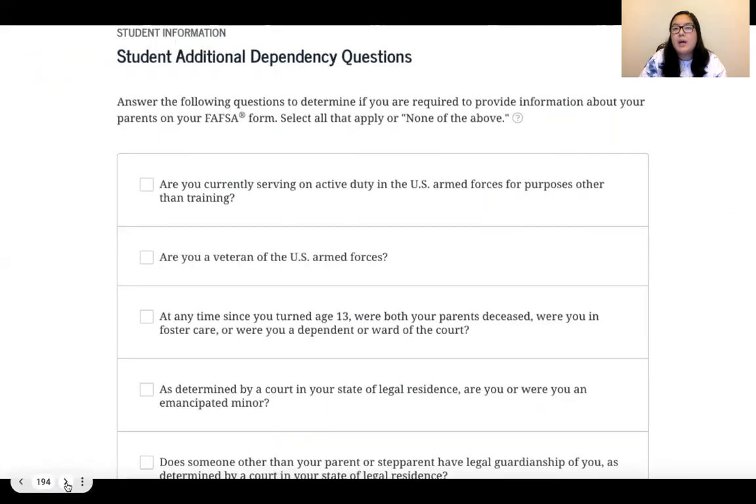And then it will ask you for additional dependency questions. As you see, it will ask if you're a veteran of the U.S. Armed Forces, were you an emancipated minor, were both your parents deceased, foster care. If any of these apply to you and you're unsure of what to do, please reach out to me or any of the other counselors, and we are more than happy to help you with your FAFSA application.